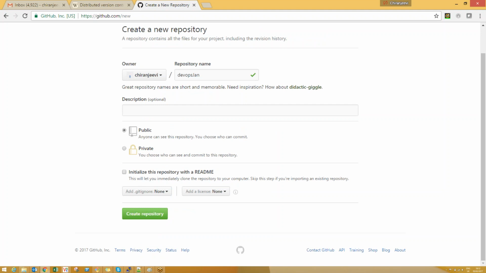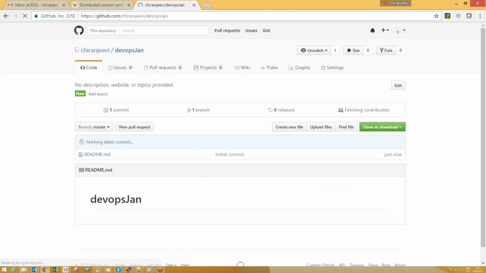You remember when you created an SVN repository, it created a readme file and committed it with revision number 1 and gave it to you, right? Similarly, if you select this, it will create an empty file and commit it in your Git repository and give it to you. Just create the repository now. That's it. Can you see this? Your repository is ready now.